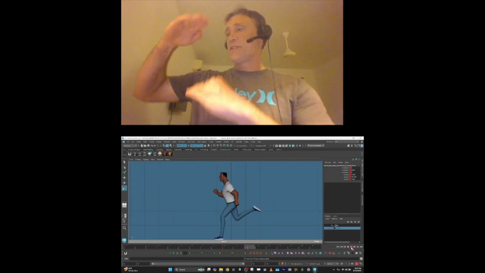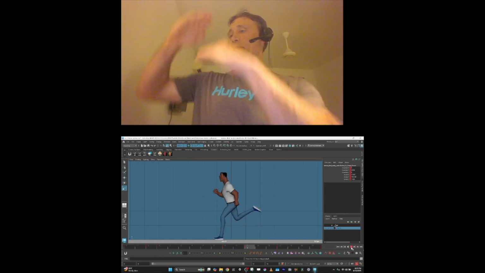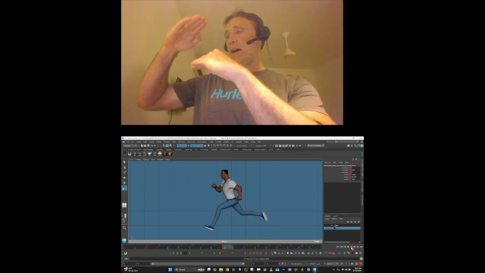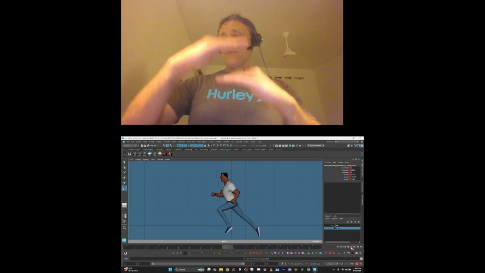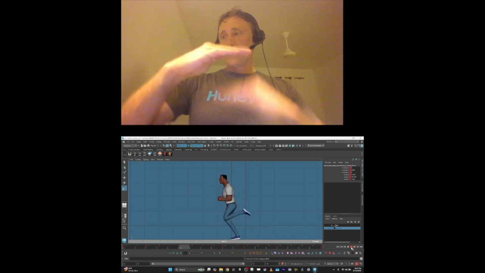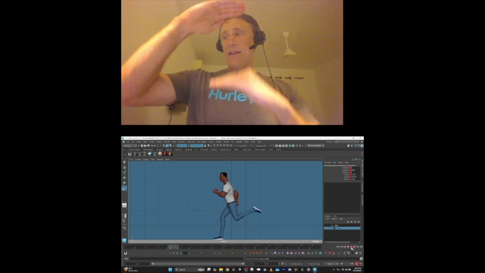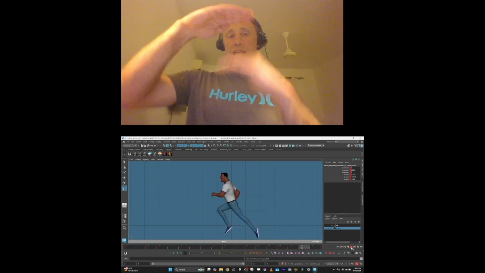And it's a translate up and down that's not the same time as his body. This is his body, and this is his chest, so it's more like this, right? The body's leading it, and then it's following. So you're getting like this cascading effect.